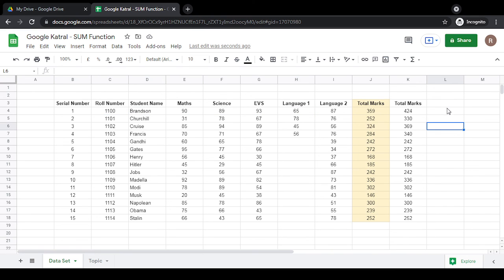So that's it, the sum function. We'll elaborate more on the sum function in the next topic.